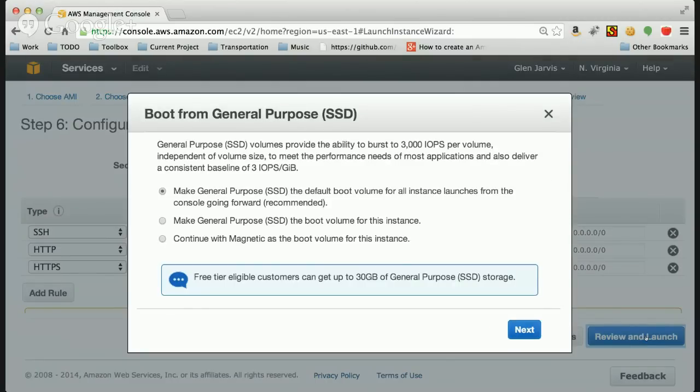Now, here's where we're getting the choice. By the way, for your general purpose SSD, it gave me a choice of magnetic by default, but now it's saying, hey, free tier users can still get up to 30 gigs of SSD. They're kind of pushing SSD. I don't care. For this demo, it doesn't matter. I'm not going to use that speed for booting. It's going to boot so fast, I won't get to it before it actually happens. If I were working on a production instance, that's really important because SSD is faster than magnetic. It's also new, so they're kind of pushing it a little bit.